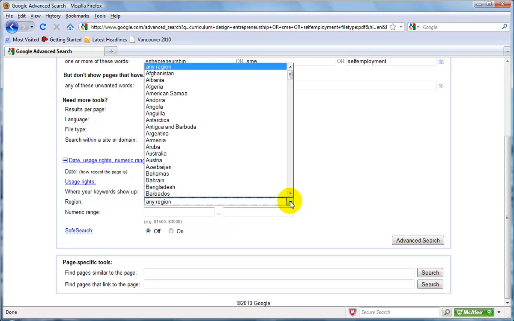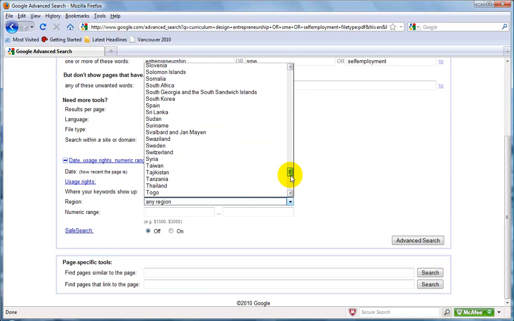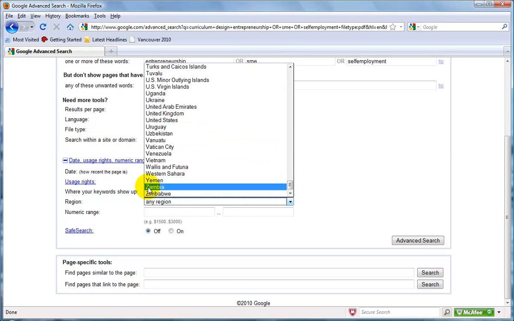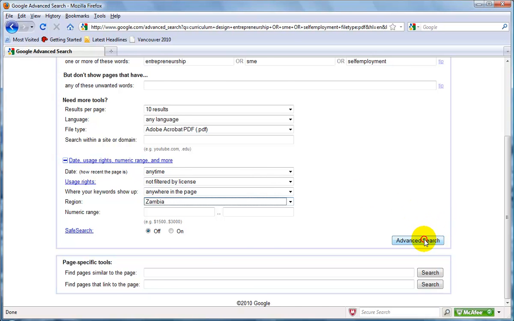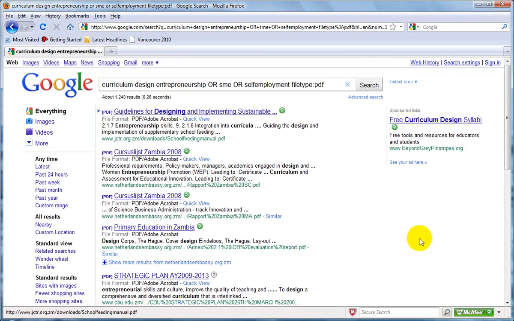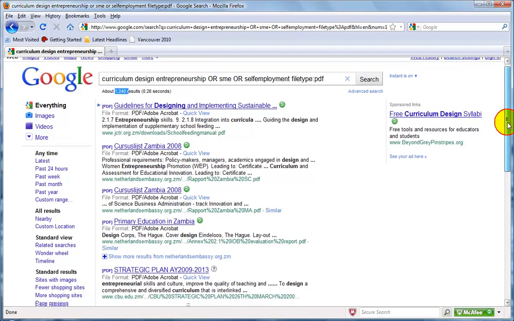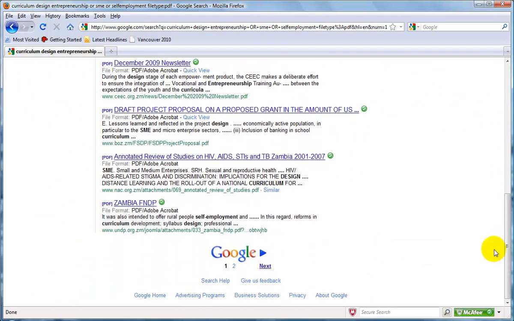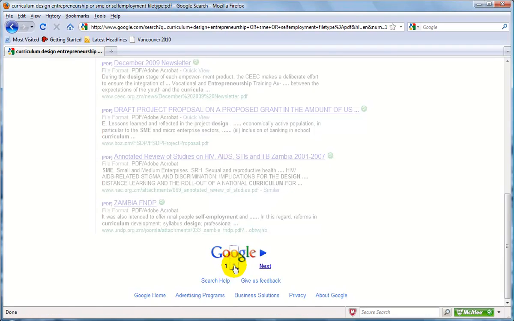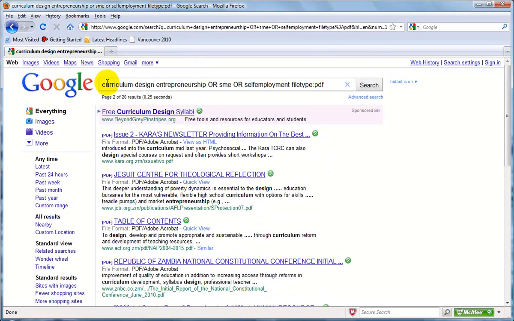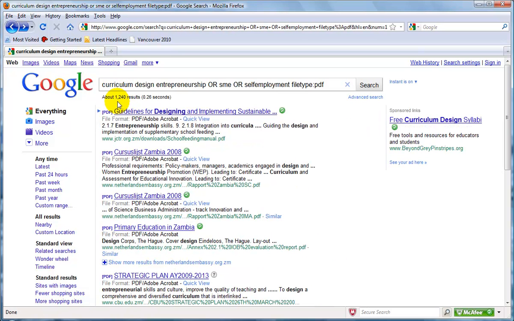But region. Okay, we will look for Zambia and then say advanced search. Now the number of hits has been brought down to 1240, but in fact it's only 20, because you see we have 2 pages here. Page 2 of 20 results, because the number of PDFs is 20 in that total amount of, was it 1240.